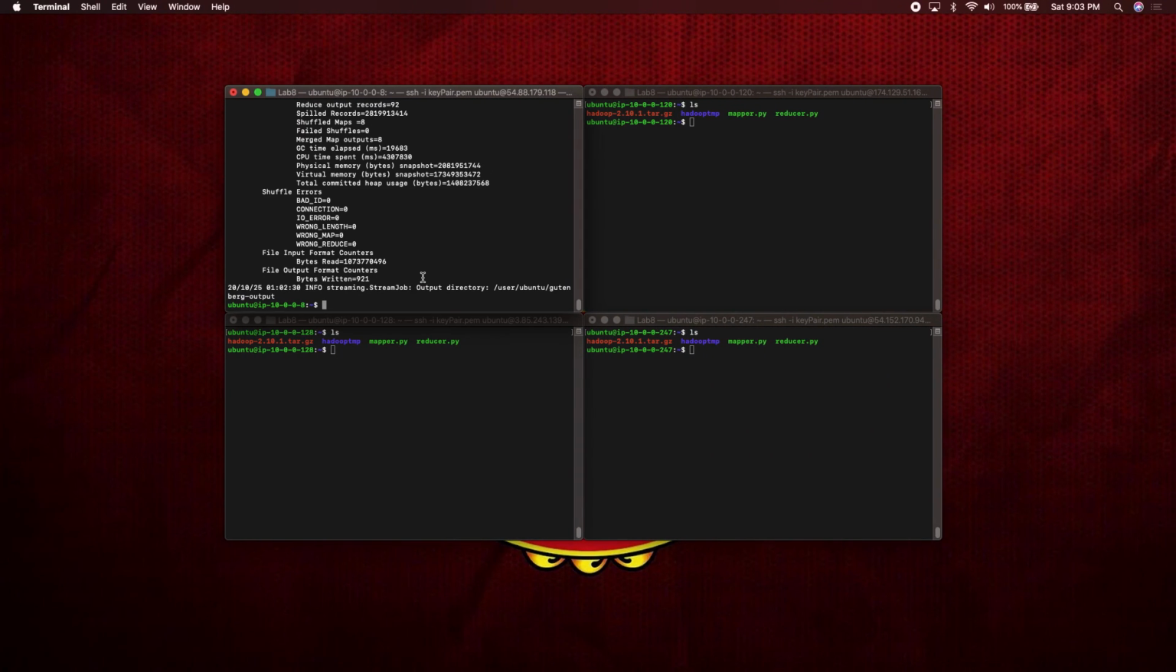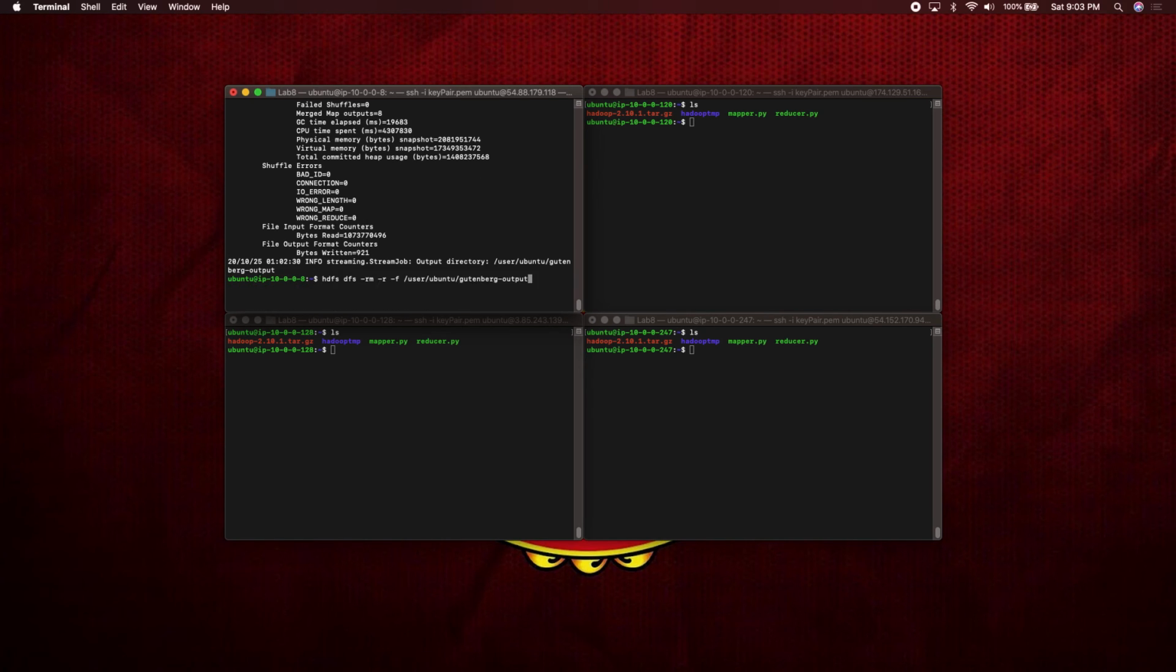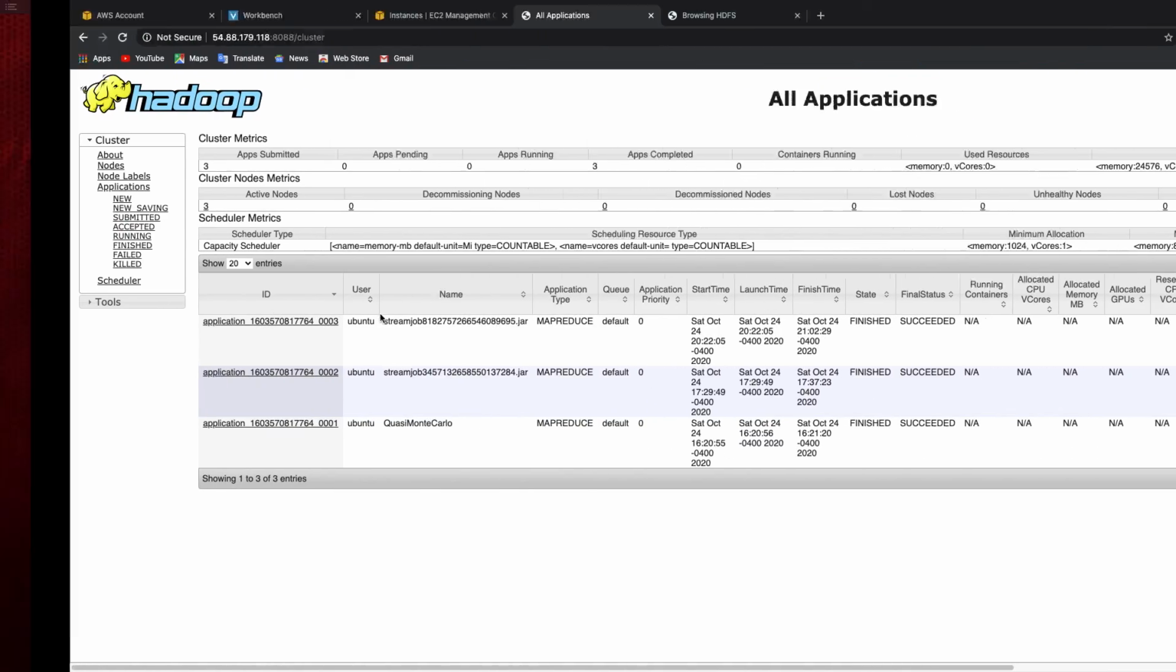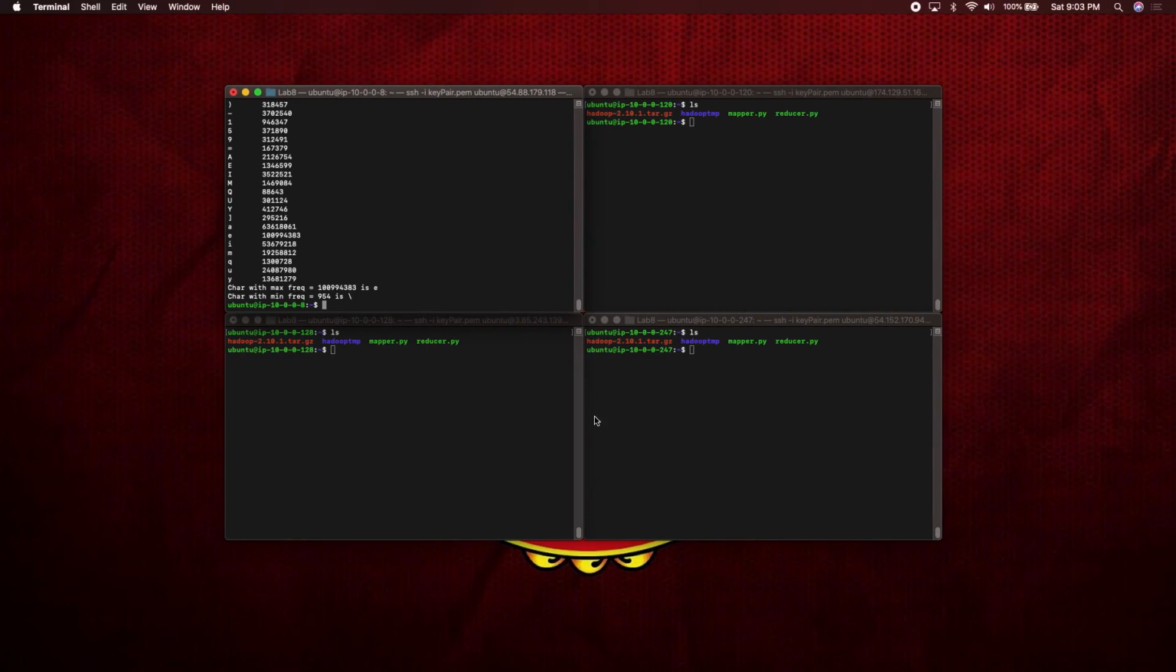And let's see the output of the file. Okay, let's view it. Yeah. So you can see that we are getting the expected result. Character of the max frequency is E, and minimum frequency is 954, that is slash. Right. So this is the performance with having 3 worker nodes.